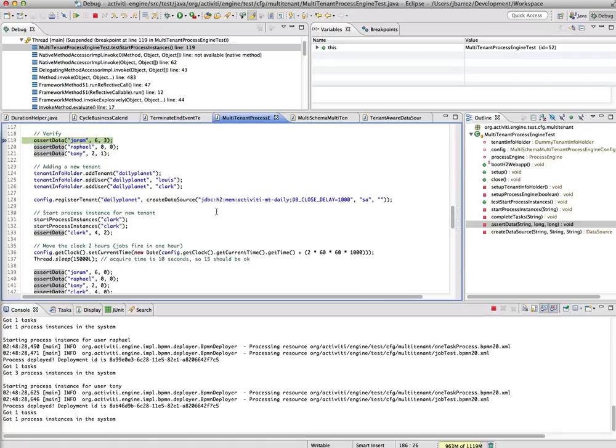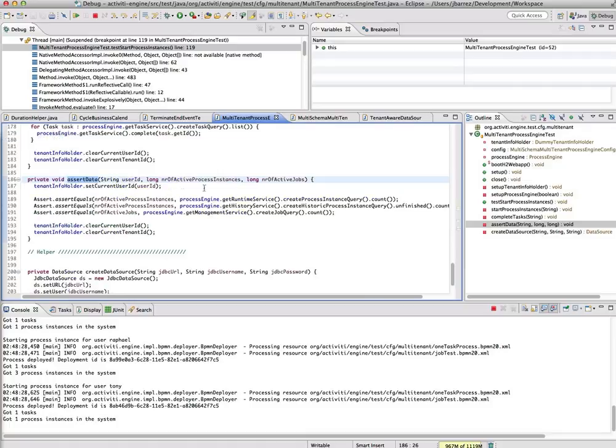Now, very important to remember is that in these methods, we're using the standard create process instance query count method. So these are the same as if I would not be using multi-tenancy. I was just using a regular Activiti call. So API-wise, it's exactly the same as using the non-multi-tenant version, which is pretty neat.